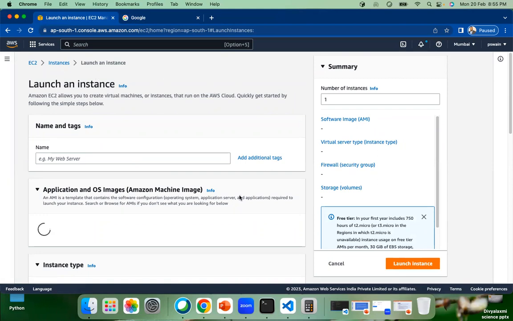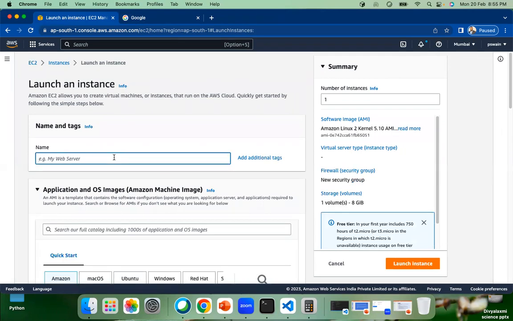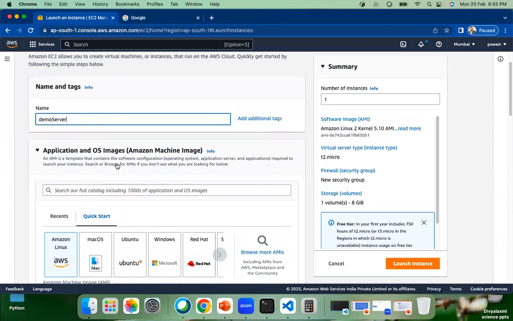Click on this, and you'll land on the launch instance page. Provide a name to the instance. What name do you want for your instance? Suppose I'll give it demo server, something like this. And what is this application and OS image? We also call it AMI, that is nothing but your Amazon Machine Image. So what is this Amazon Machine Image?